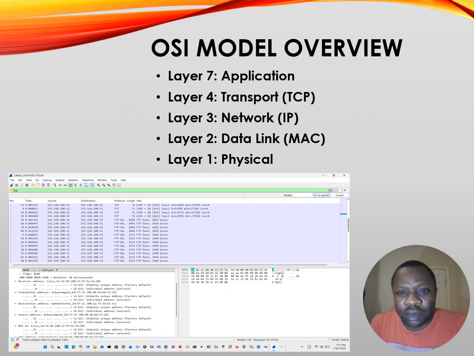The OSI model overview. These are the physical hardware addresses used by the data link layer, which is layer 2 of the OSI model. The MAC addresses identify devices on the local wireless network. Wireless access points and switches use these addresses to deliver frames to the correct device within the same local network segment.